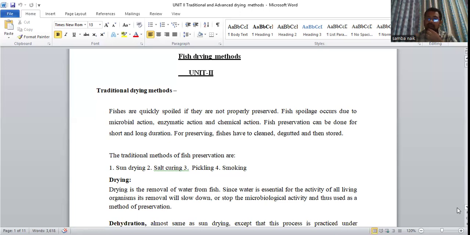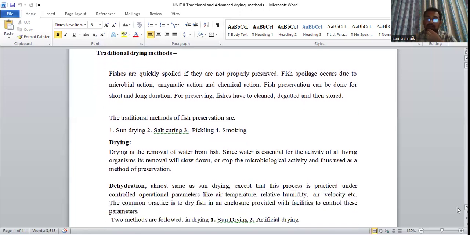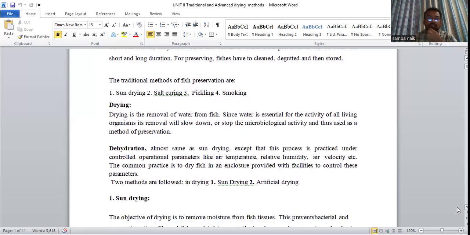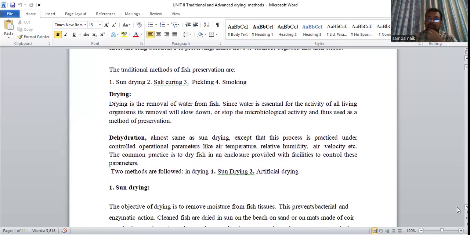Fish preservation can be done for short and long durations. For preserving, fishes have to be cleaned, degutted, and then stored. In this traditional method, first of all, we have to talk about drying and dehydration. What is drying? Drying is the removal of water from the fish. Since water is essential for the activity of all living organisms, its removal will slow down or stop the microbial activity and is thus used as a method of preservation.